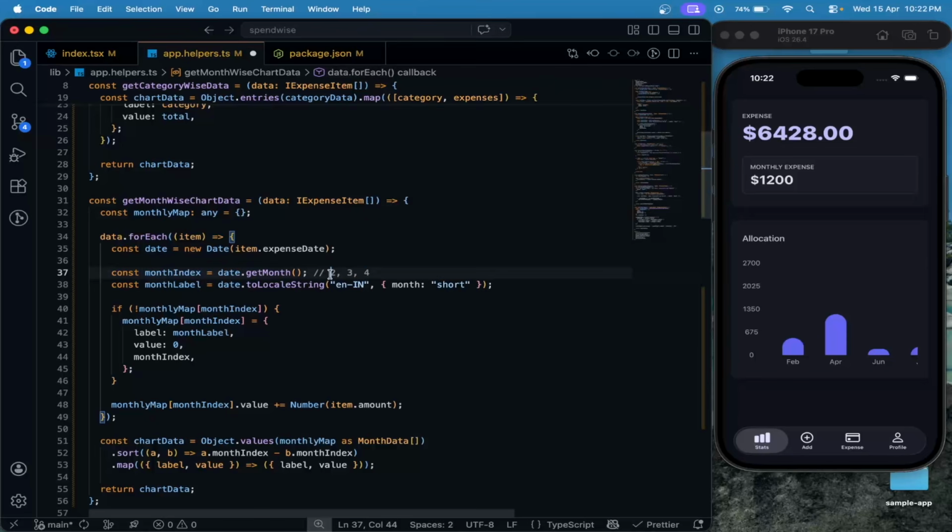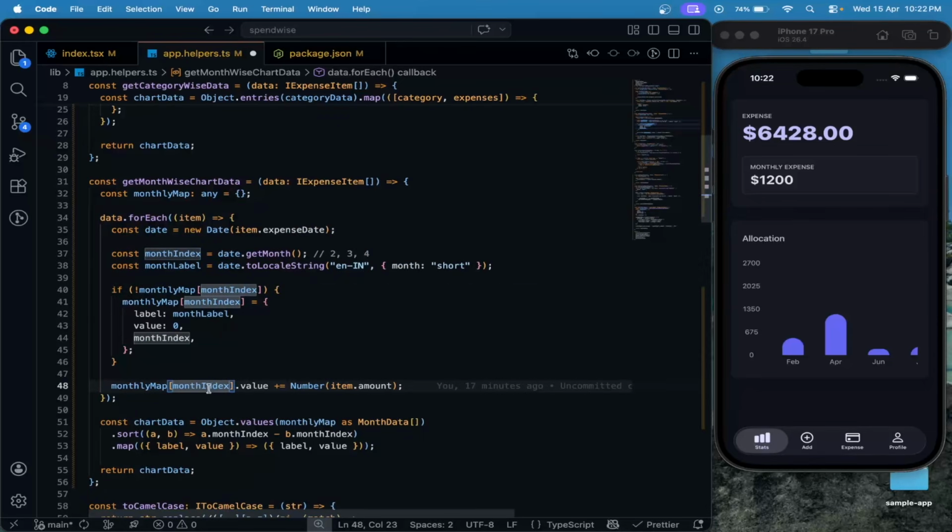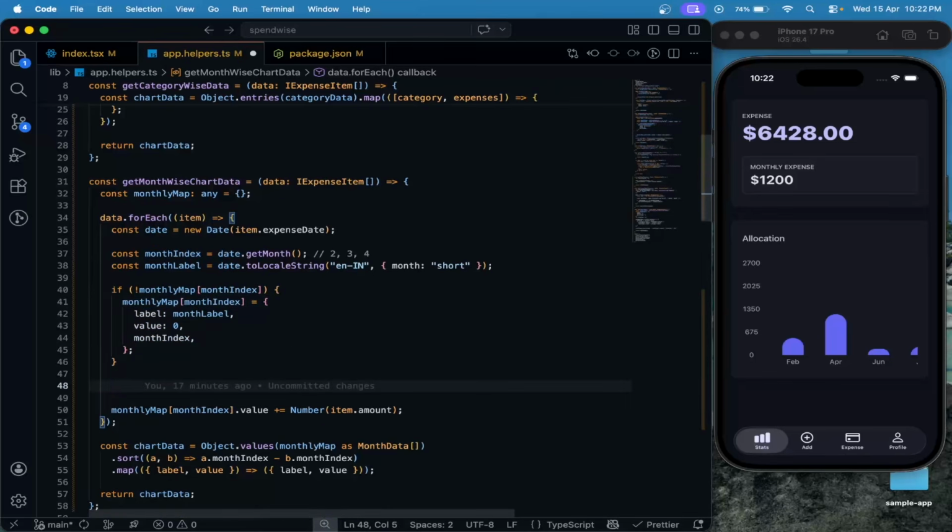So suppose we have added these two months in our map. Suppose the same month index comes again, we'll check if monthlyMap contains this month index. If it does, what we will do, we will add to the month index's value, this value, plus equals the amount. And let's say 2 does not exist in our map. So we check if it does not exist, then we assign this object to that month index.